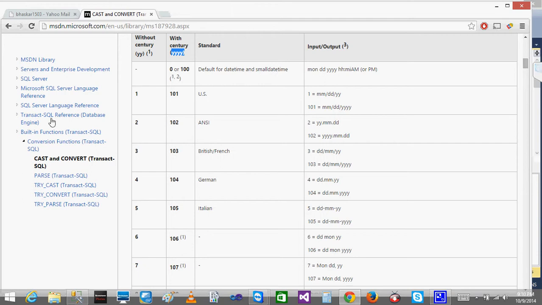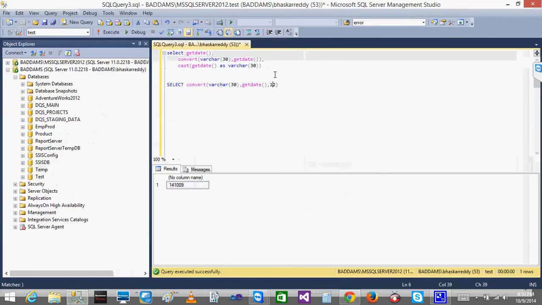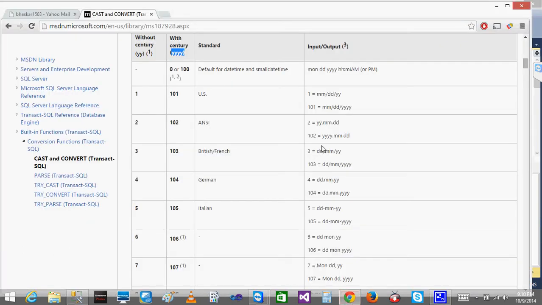So that is a basic difference between convert and cast. Both do the same thing, but by using convert, you can convert the datetime into many types. By using cast, you can't convert it into different types. You can't convert it into, like, British format or anything. See, now if I open this, you can see multiple formats here.